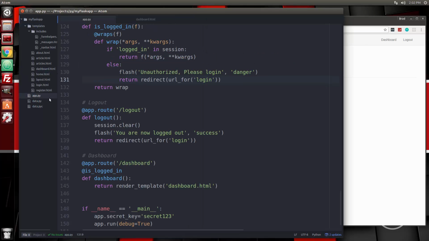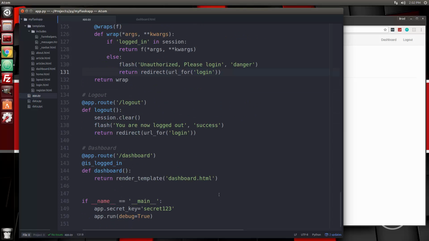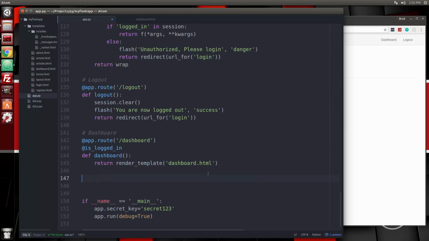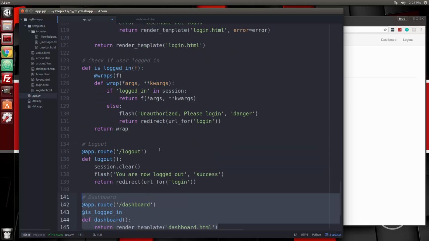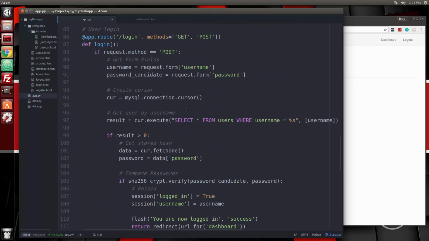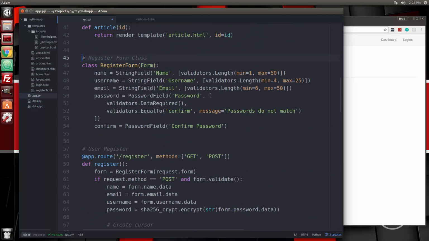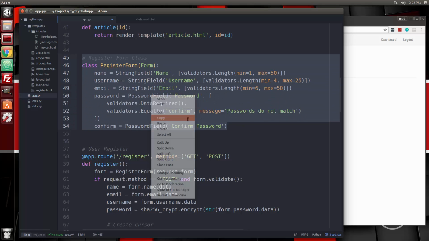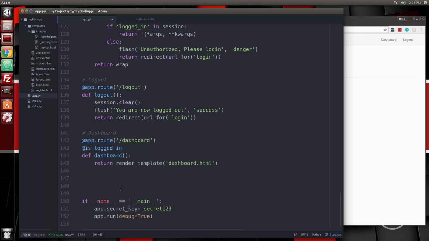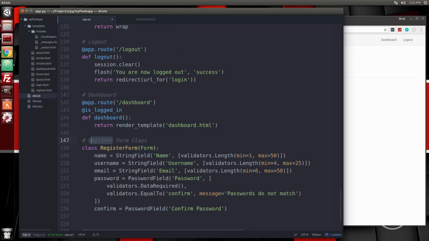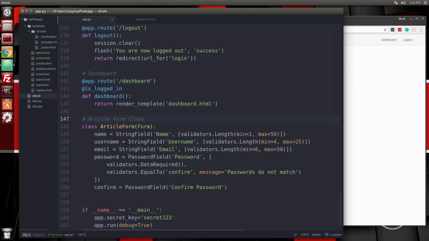Now let's create the route inside of app.py. I'm just going to go below the dashboard here. We're going to use WTForms for this as well, just like we did with the registration. So what I'll do is copy this register form class right here, and then we'll go down here and paste that in. Let's change it to article form class, and we'll call it ArticleForm. And what's nice is we can use this class for both the add and the edit articles. But we'll get into editing later.